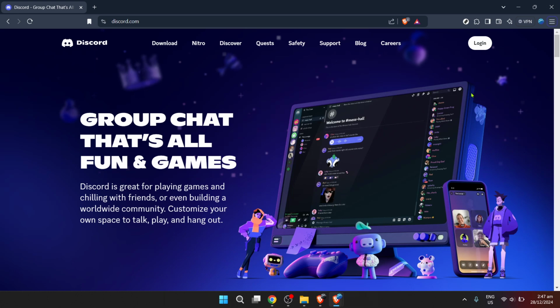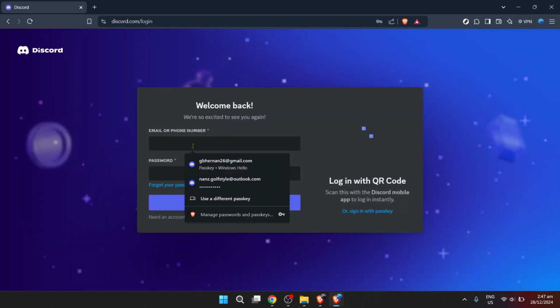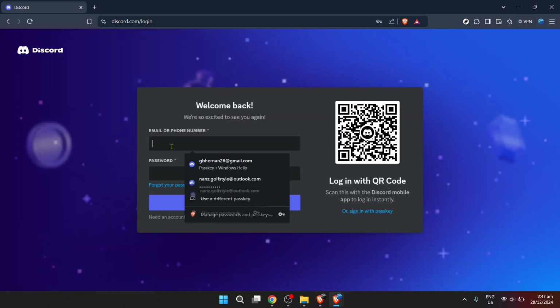First things first, you'll need to navigate to the Discord website or use the desktop app. If you're not already logged in, you'll be greeted with a login page. Here you'll need to enter your email address associated with your Discord account. Make sure it's the one you used when you signed up or last updated your login details. After entering your email, the next step is to input your password.